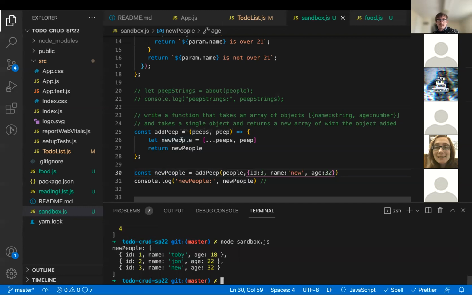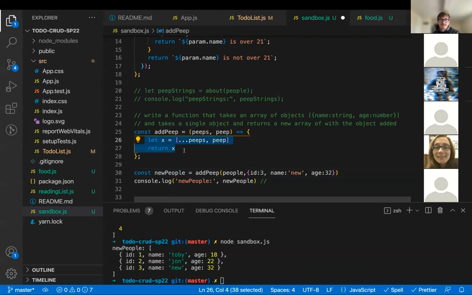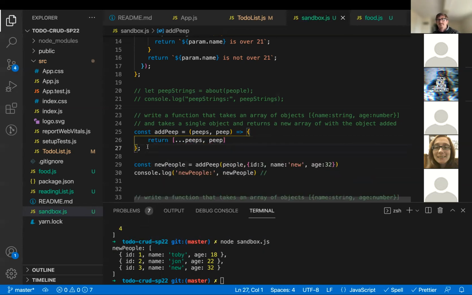But yeah, this variable can be called anything, x. I don't even need to store this to a variable. I would say it'd probably be cleaner just to write it like this: return that cloned array with that thing added at the end.